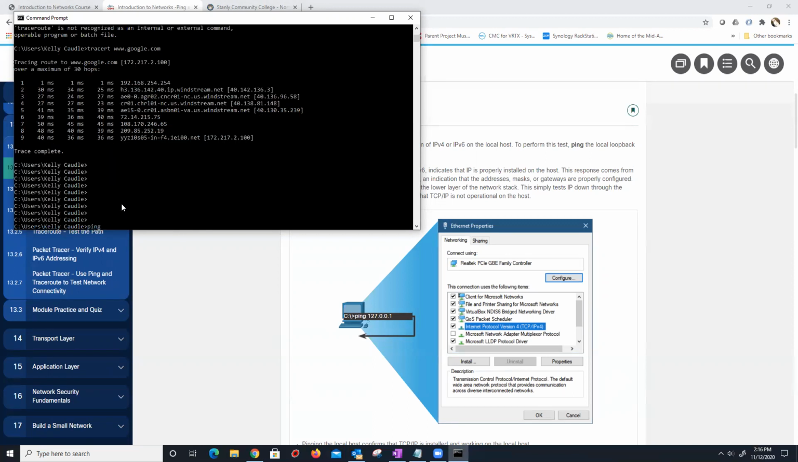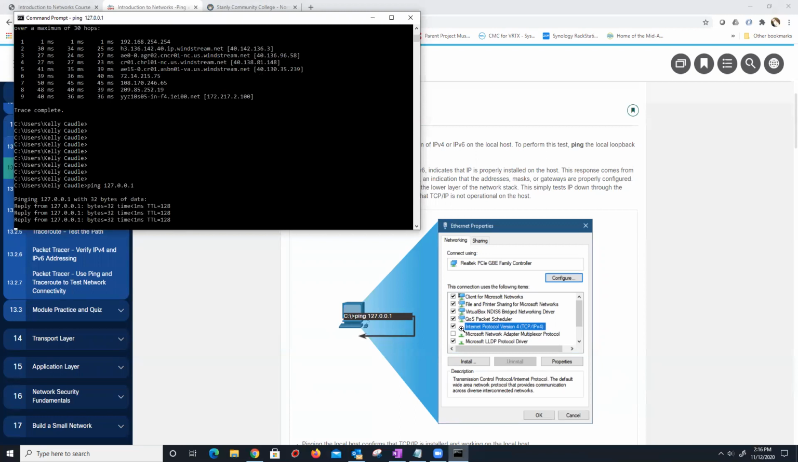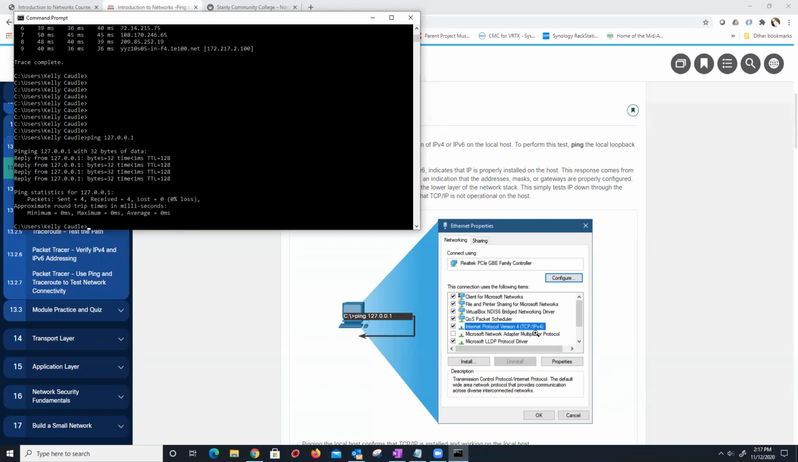Other uses: we can ping our loopback, 127.0.0.1. As you see in the picture here, this just tells me that the TCP/IP protocol is turned on. That's all it tells you. It doesn't tell you there's any IP address actually assigned statically or dynamically. It's just that it is actually turned on.